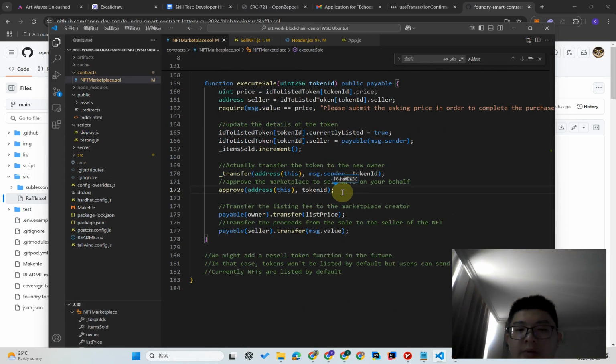And here, why do we need to approve this NFT after the transfer? It can prevent the reentrancy attack.